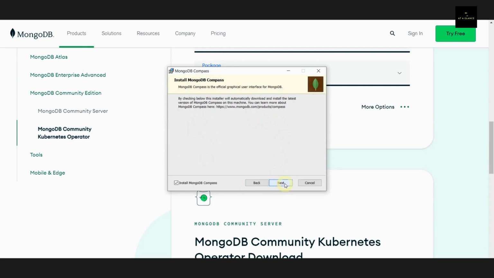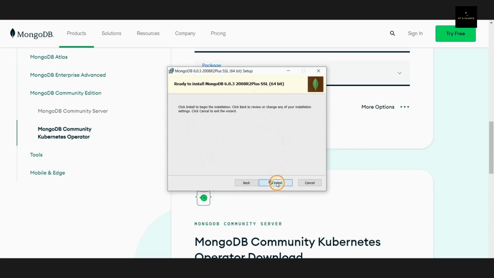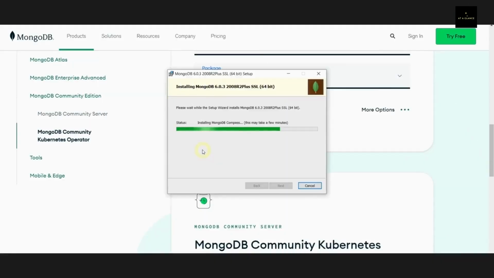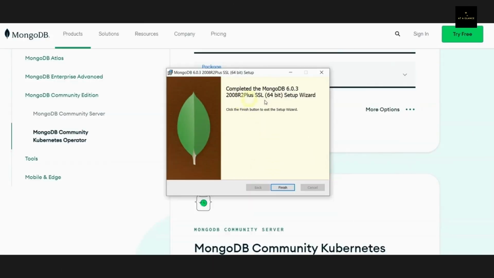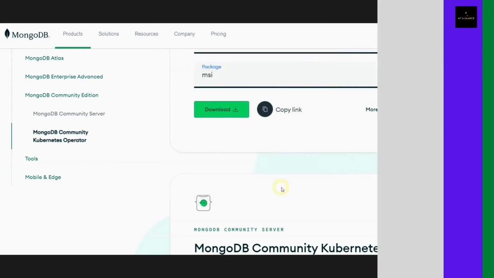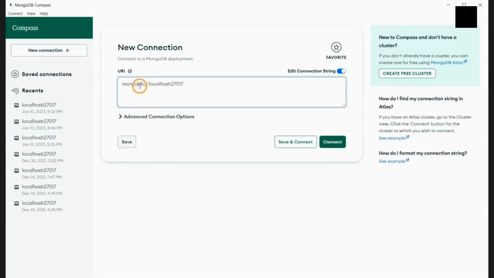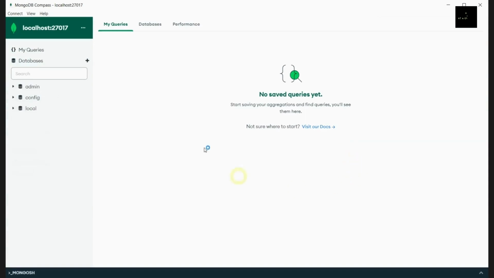Now again you need to click next, and finally you need to click this install button, and once you do that the installing process will start. It will take some time, so let's wait for it to install completely. Now you can see that the installation is complete, and now you need to click this finish button, and it will open this MongoDB Compass. Basically this is the interface through which you can interact with the MongoDB server. Here you need to click this button connect, and you will be connected to the server.